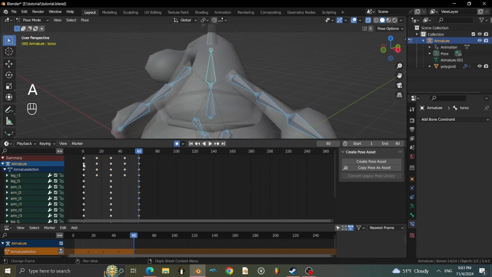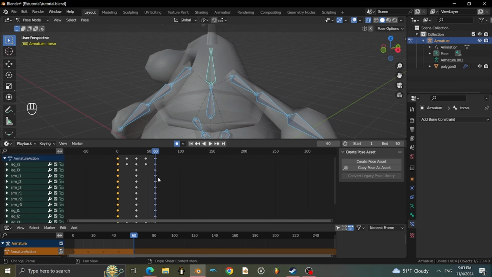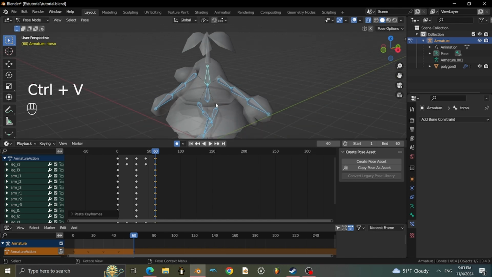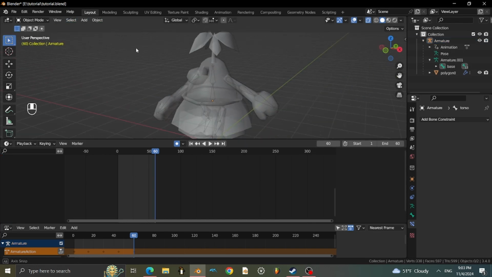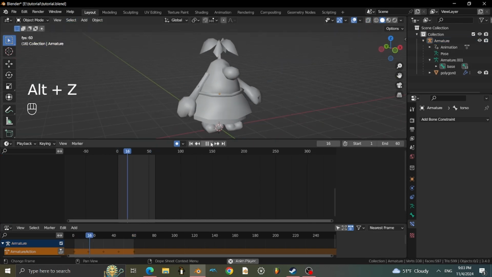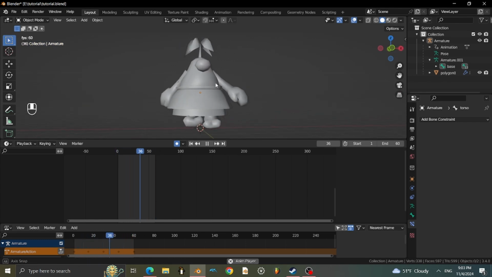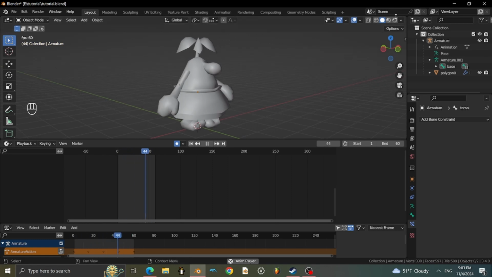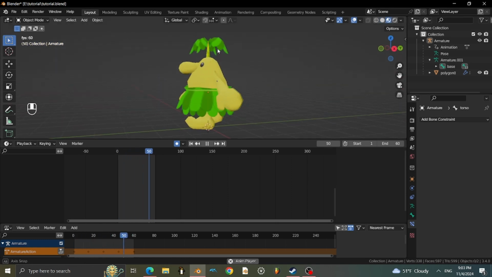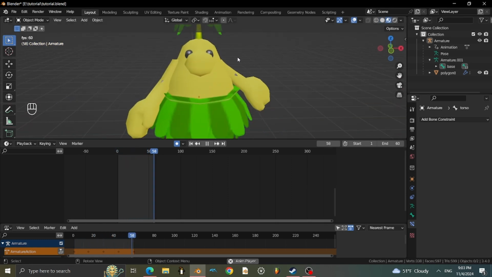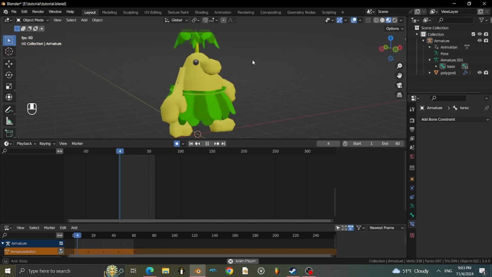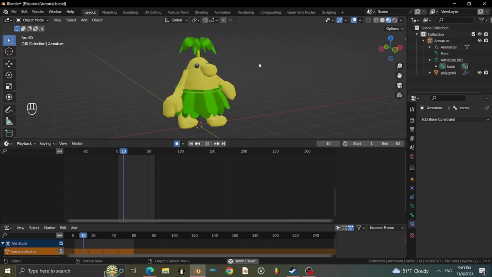Like I said, the best way to create a seamless loop is to copy all the keyframes from frame 1 and paste them to your end frame. Let's see it now. Okay, so this is not bad at all for our purposes. Let's check in material mode. Yeah, this is pretty good for this character. So great, this is our animation.